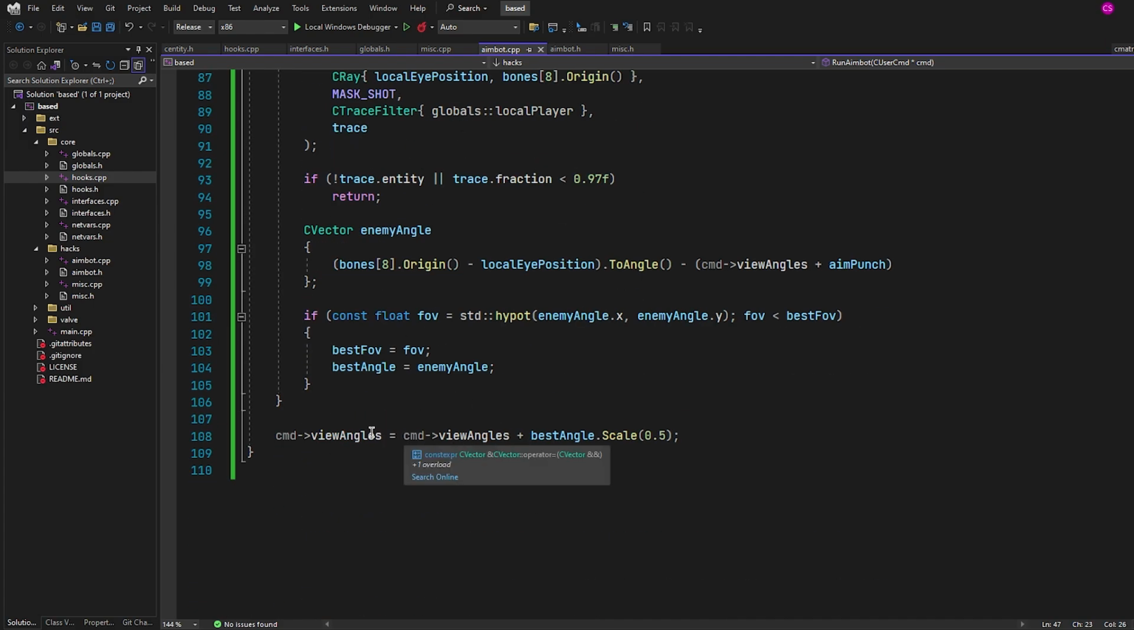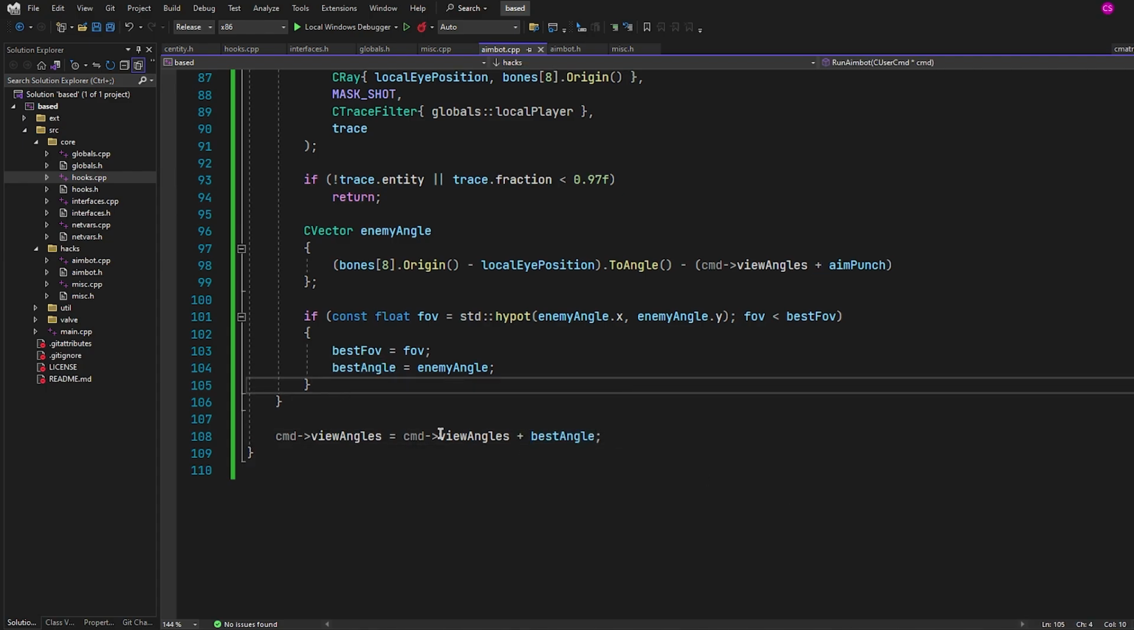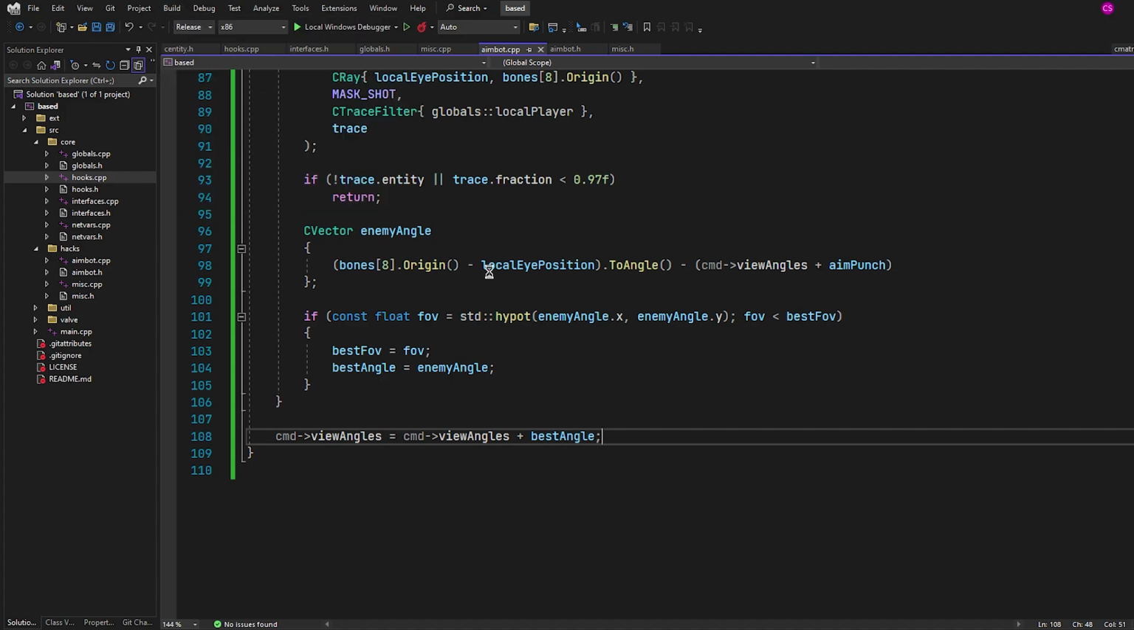And then last but not least, we are adding the best angle that we got to our view angles, and we are scaling this, right? If you don't scale this, it's just going to be automatic lock-on sort of thing. Actually, let me show you what that looks like. What I've done over here is I've just said CMD view angles equals CMD view angles plus best angle. Let's go ahead and build this.